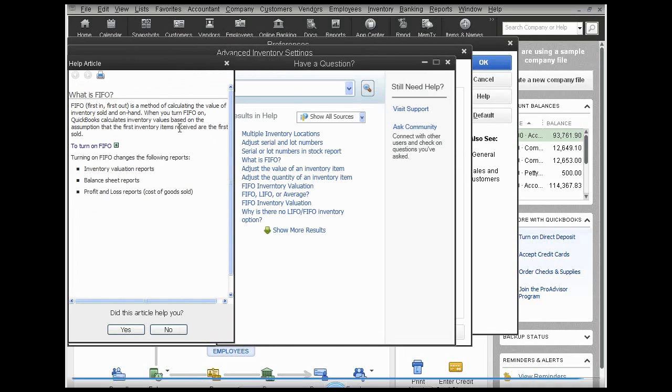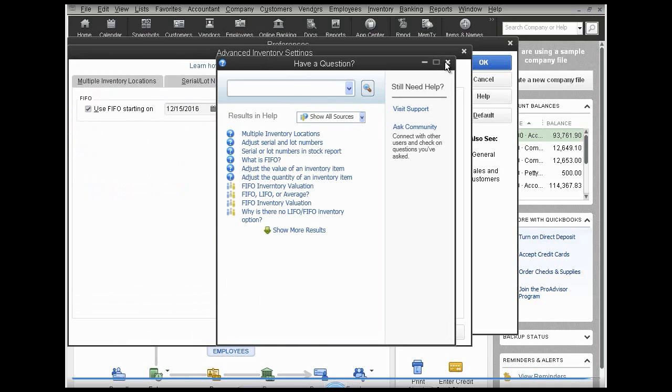Turning on FIFO will affect the following reports: inventory valuation, balance sheet reports, and profit and loss reports, based on the date you chose to start calculating FIFO. We'll go ahead and close out of here.